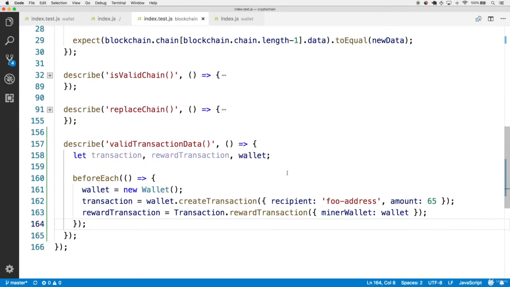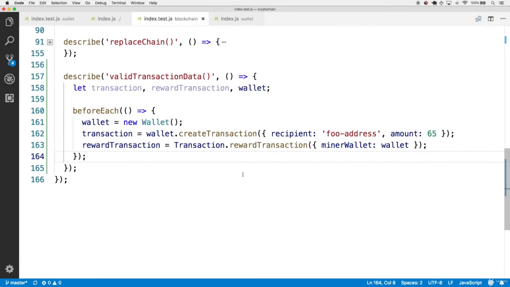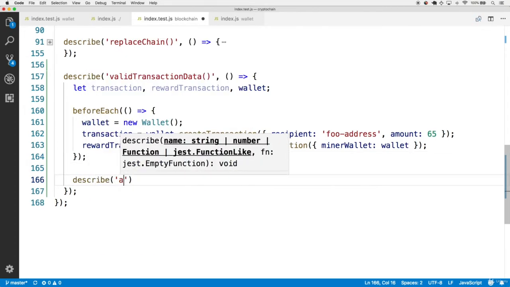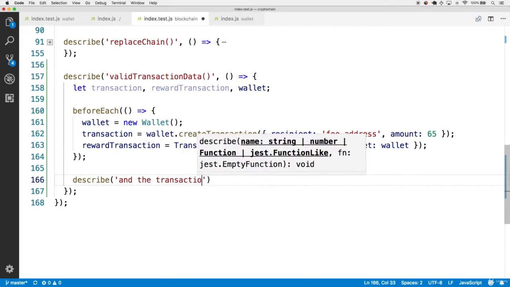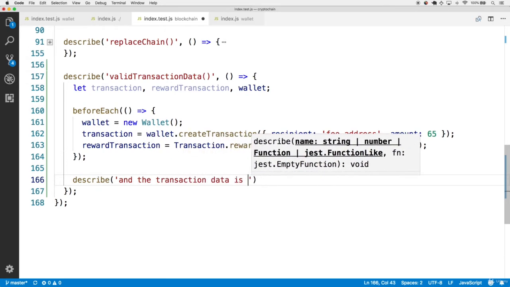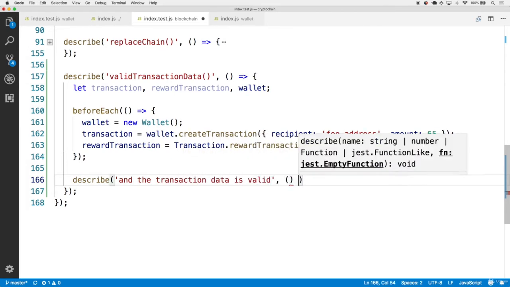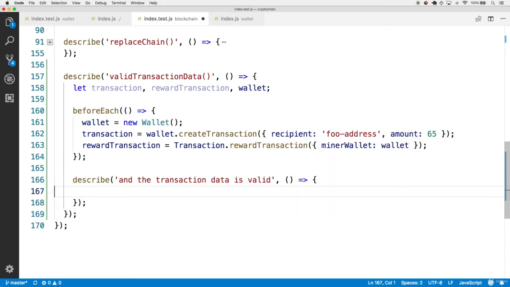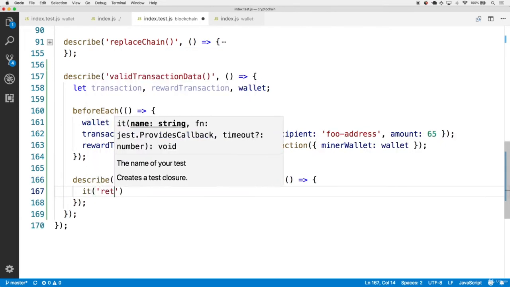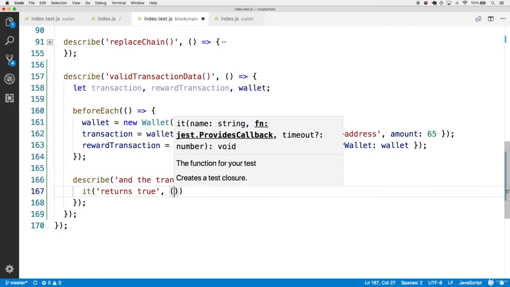And when it comes to the valid transaction data method, there's two overall situations to cover. One, when the transaction data is valid, and two, when the transaction data is invalid. Let's start by describing the situation where the transaction data is valid. And in this case, our function should return true to represent that. So our it test says it returns true.